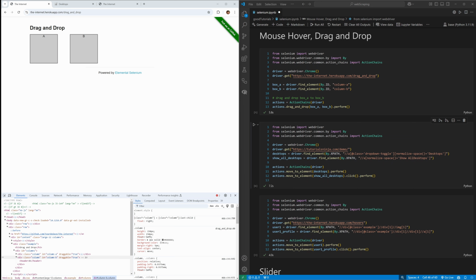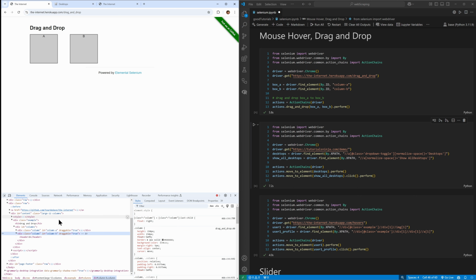In this tutorial, we will be covering drag and drop and mouse hovers. So what we want to do is drag box A over to box B, and you can see they have swapped positions. To get box A, we click this, and then we click over box A, and we can see that the ID is column A. For box B, we click on it, we see that the ID is column B.